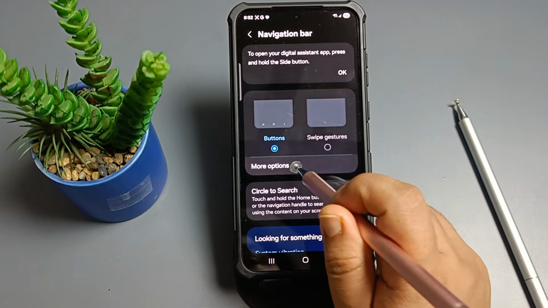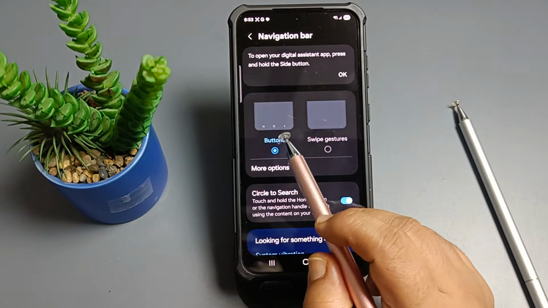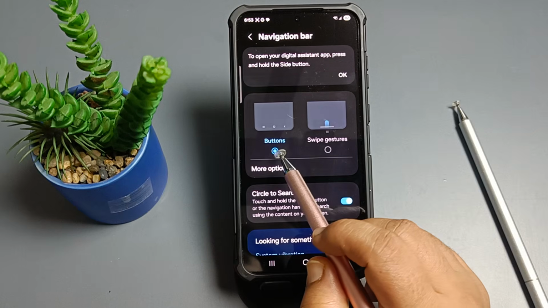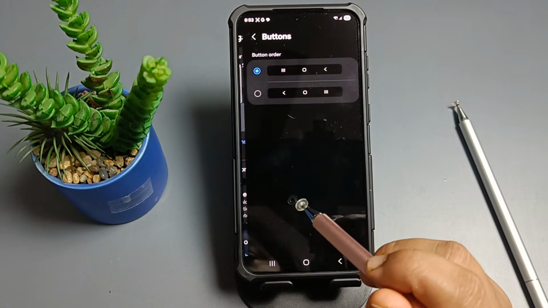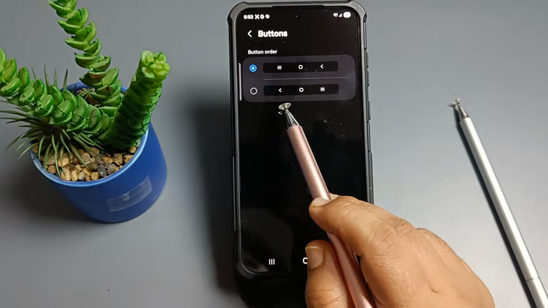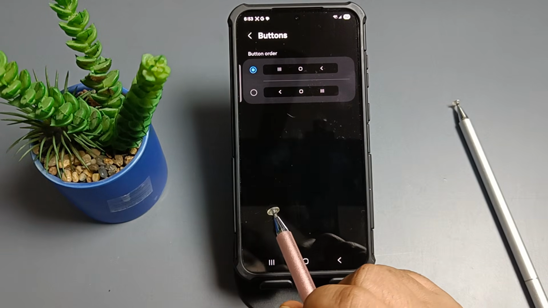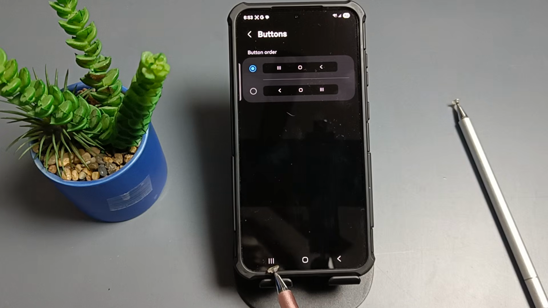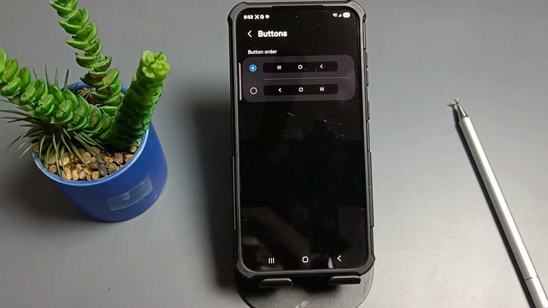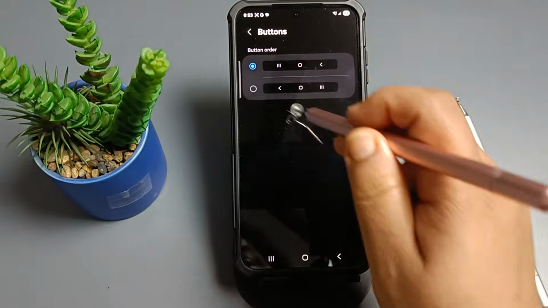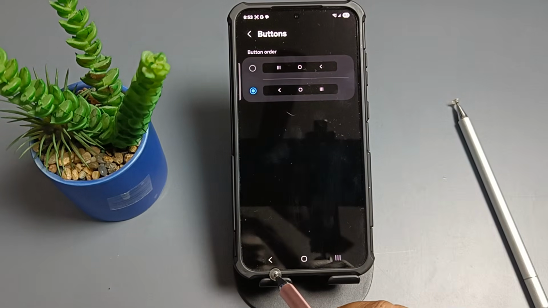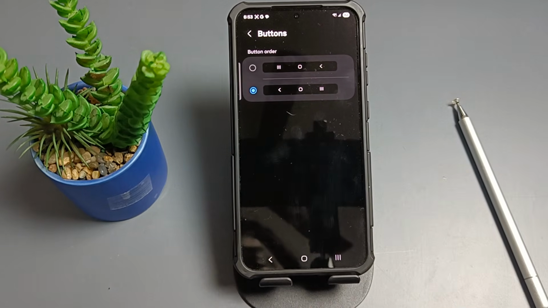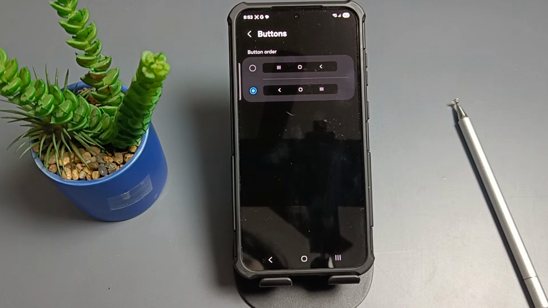Okay. If you tap on the option more options, now these buttons are selected. Tap on the option more options. Here you can change this position. Now the order is recent button, home button, back button. If you want to reposition, then select the second one. Now you can see this back button, home button and recent button.